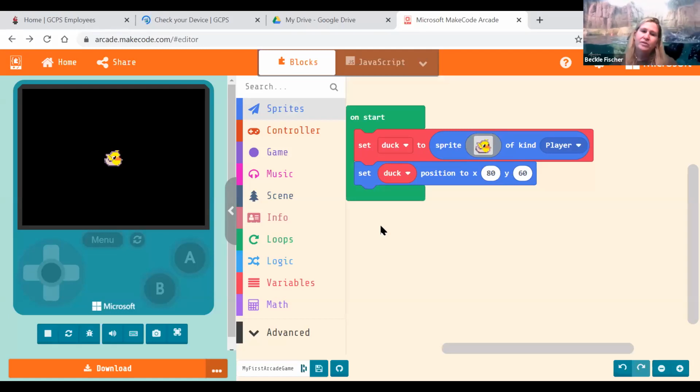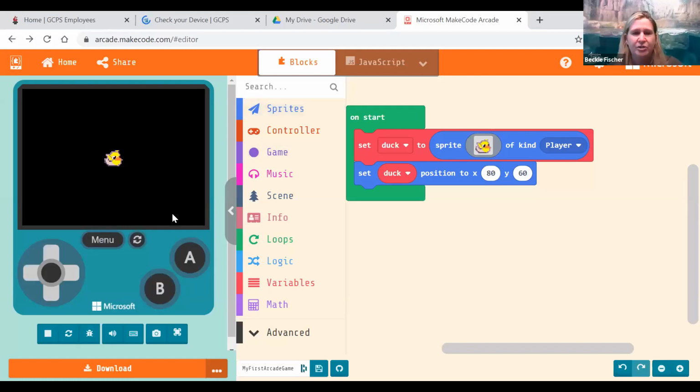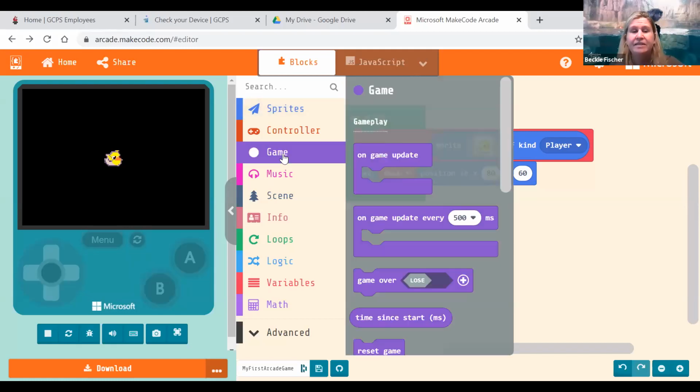Okay, so there's another block that we need so that when this game is updating, and this is a block that actually, as the game is being played, it's constantly updating. And I'm not sure with MakeCode how often, but sometimes it refreshes 30 frames per second. Some of them are 60 frames per second. I'm not sure what this one is, but basically it's refreshing the screen a certain number of times per second. You don't see this, but it is happening.